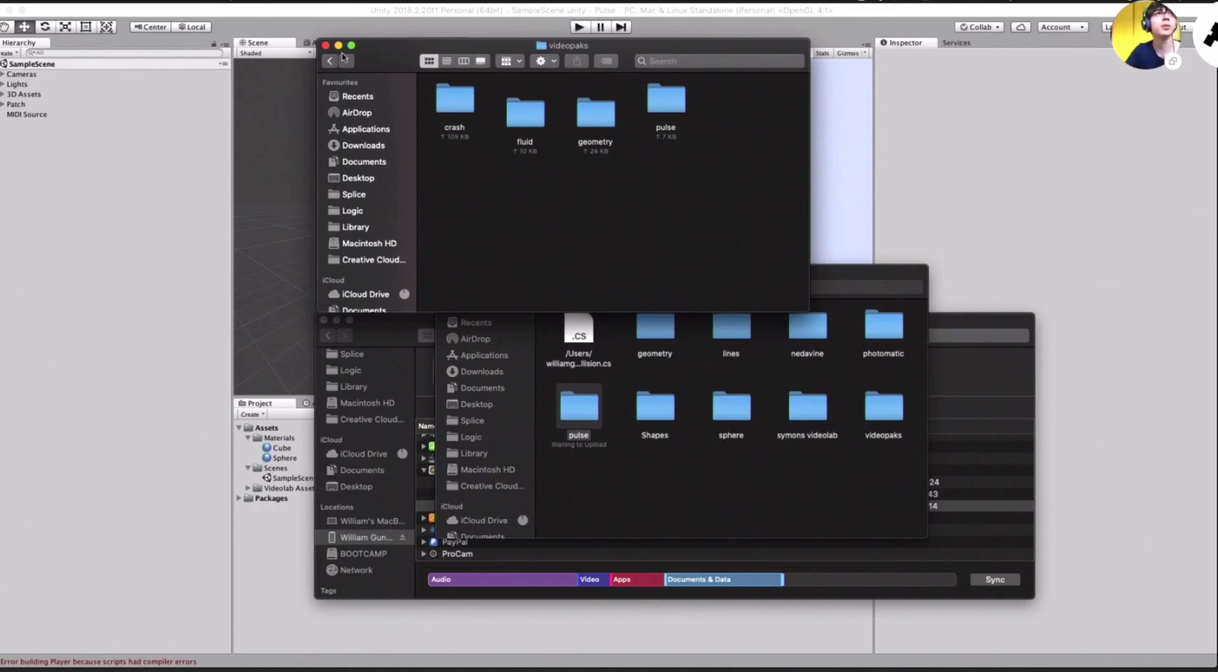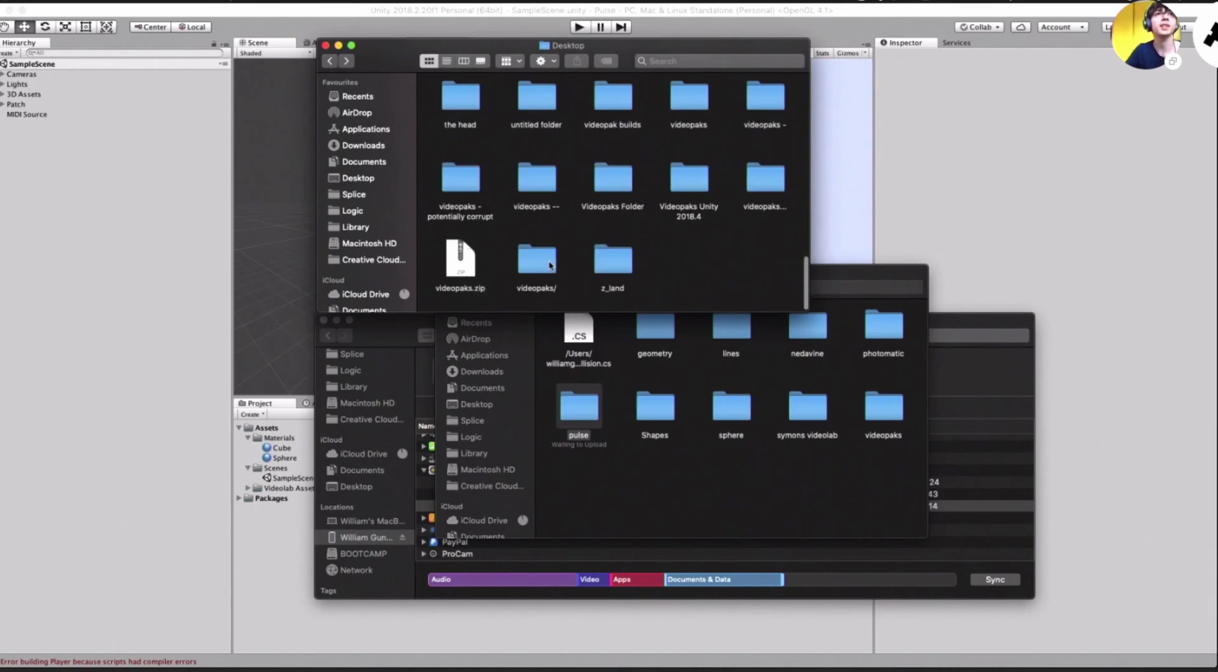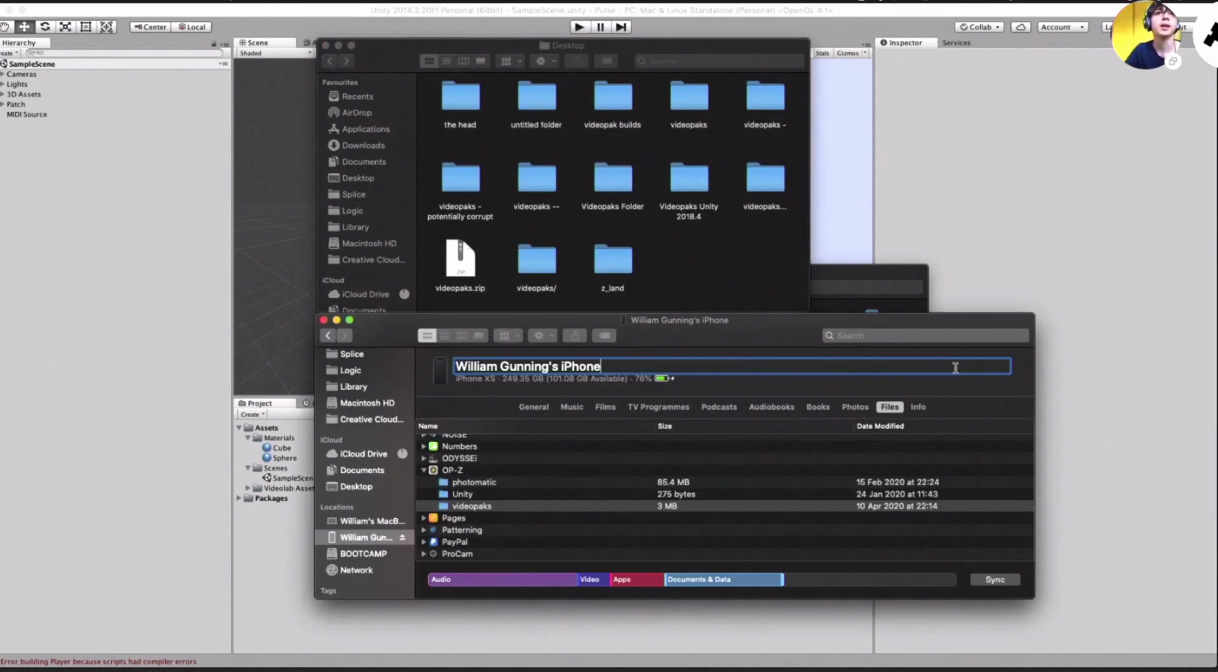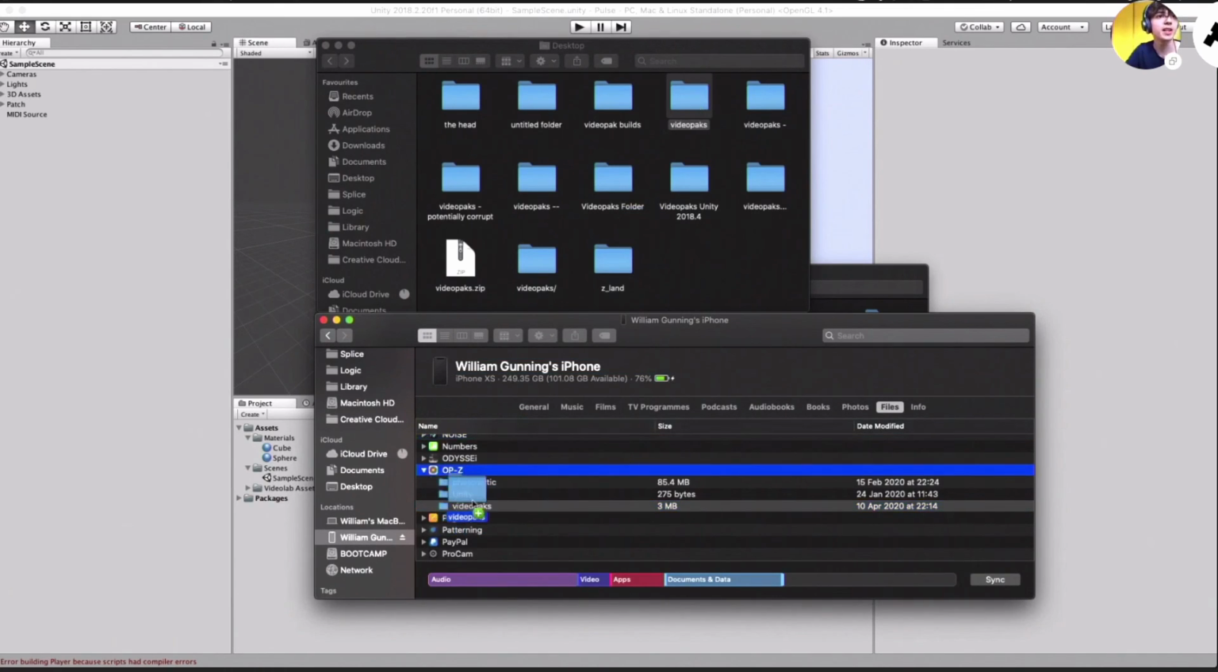But it's super basic. Okay, so now we've created our videopaks folder. And we can go back into our phone and drag and drop it back on. So if you take that folder, drag it back into the OPZ app, and it'll ask you if you want to replace it. Or it might not, depending on how it's feeling. I don't think it asks.